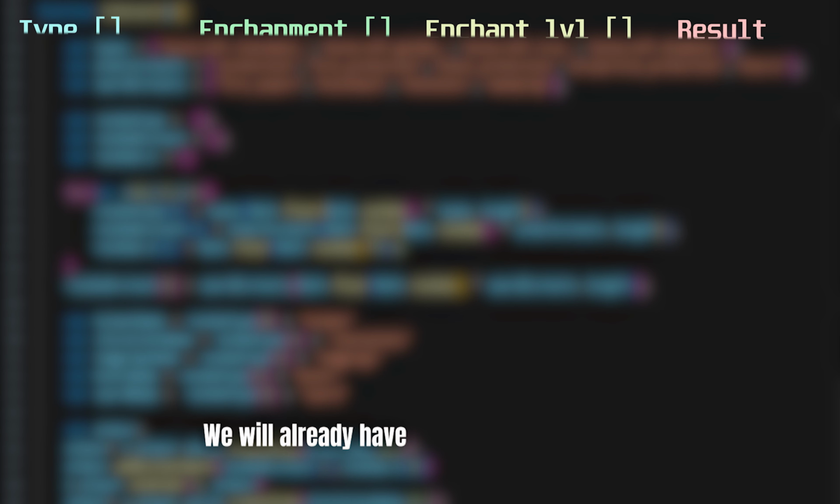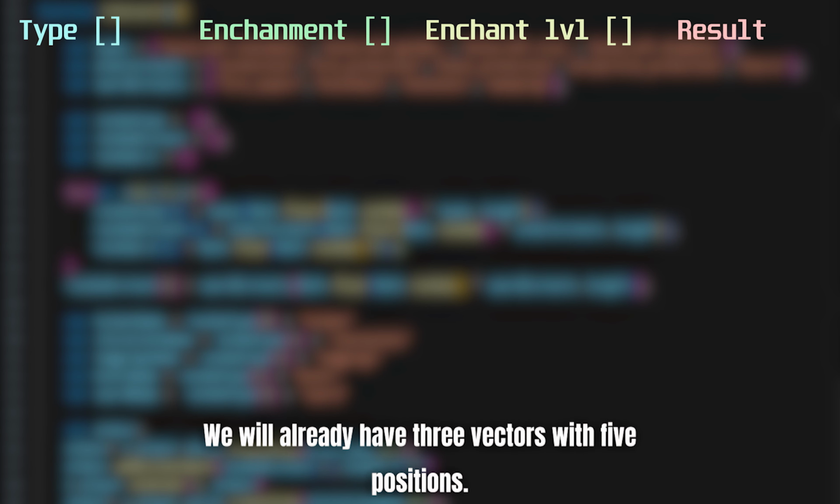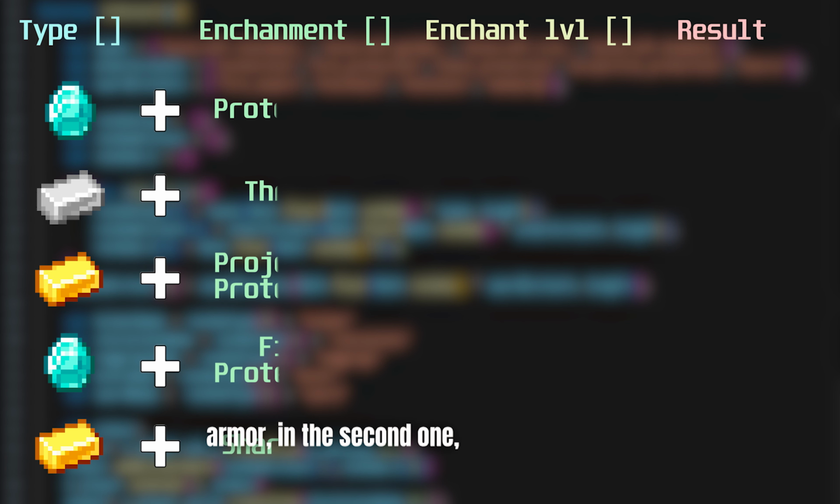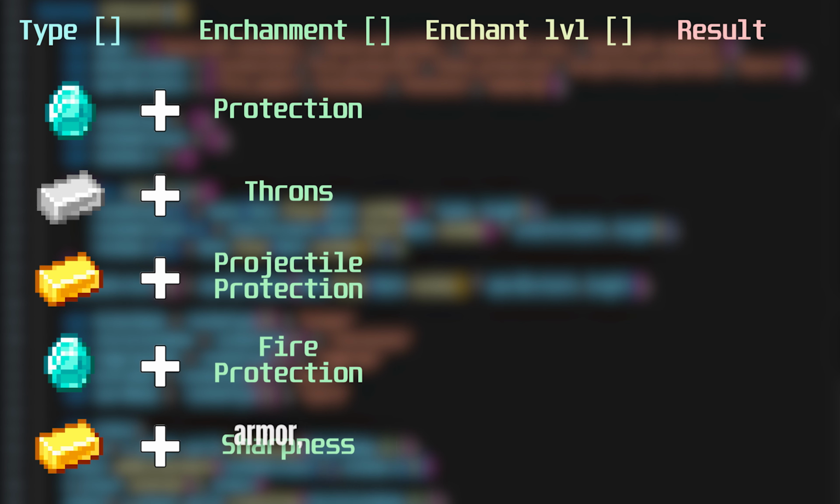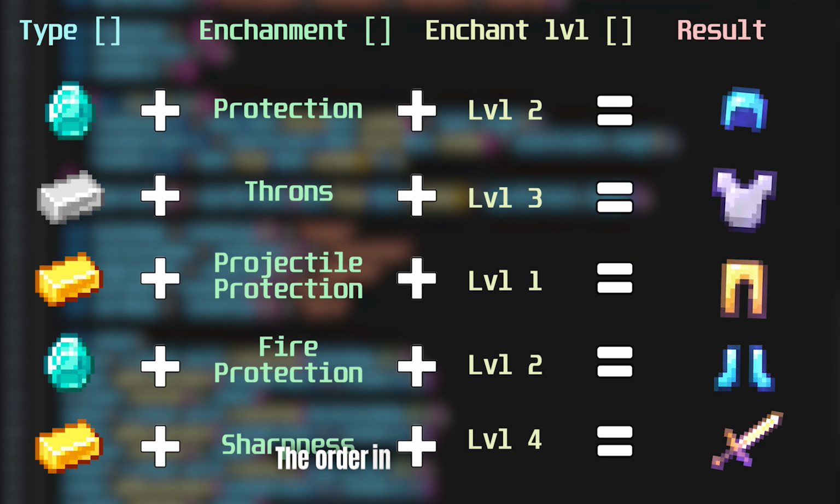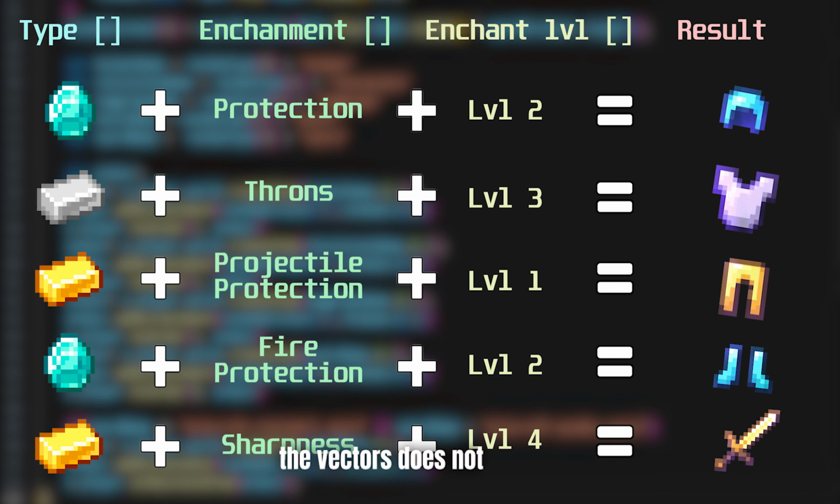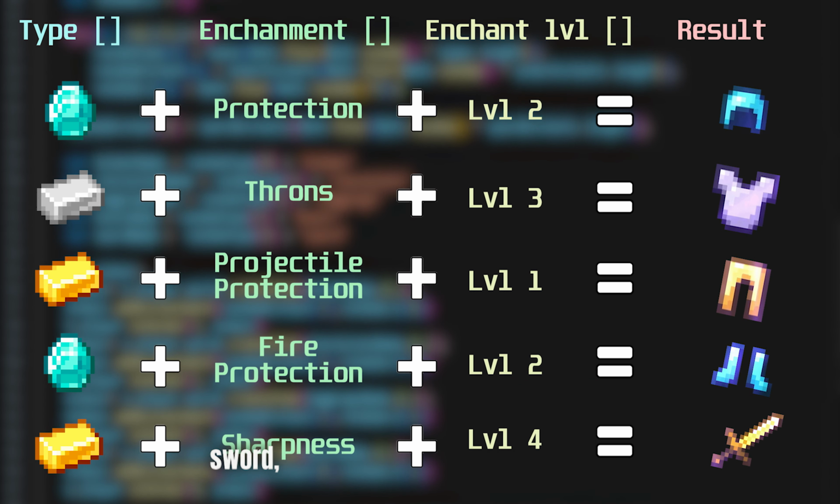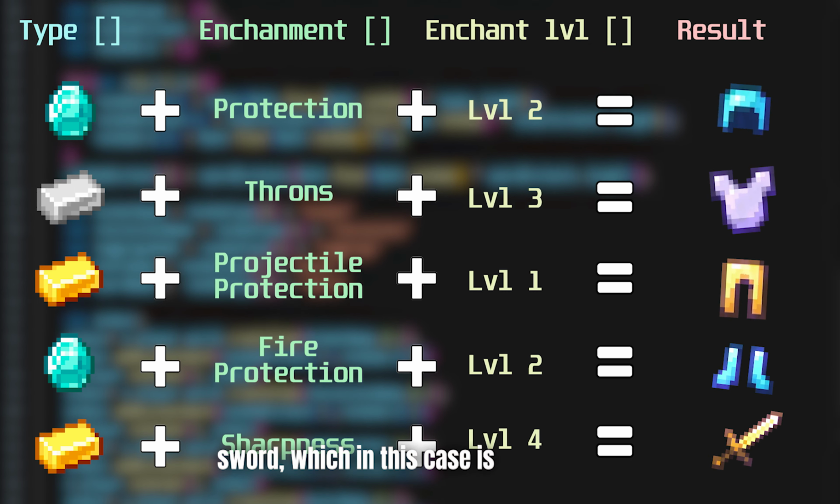We will already have 3 vectors with 5 positions. In the first one, we will have the type of armor. In the second one, the enchantment associated to that armor, and the last one, the level of enchantment. The order in which we assign the vectors does not matter. It only matters the position that corresponds to the sword, which in this case is the last one.